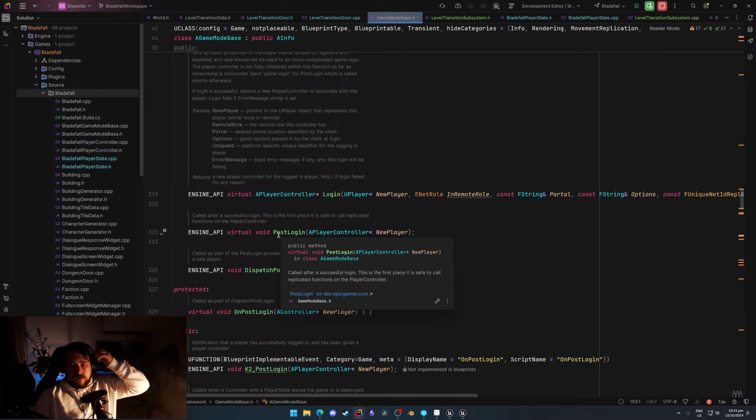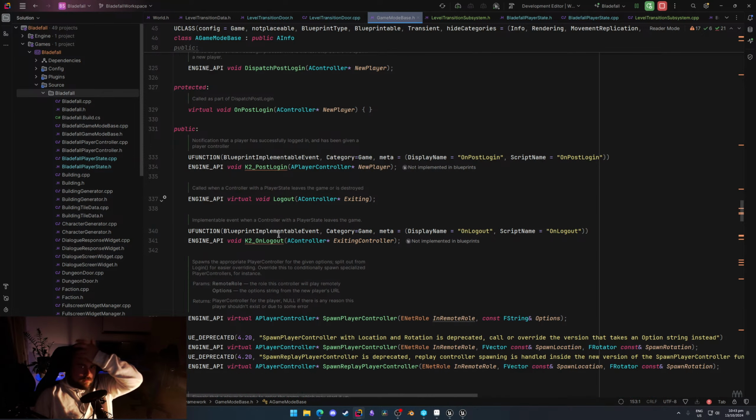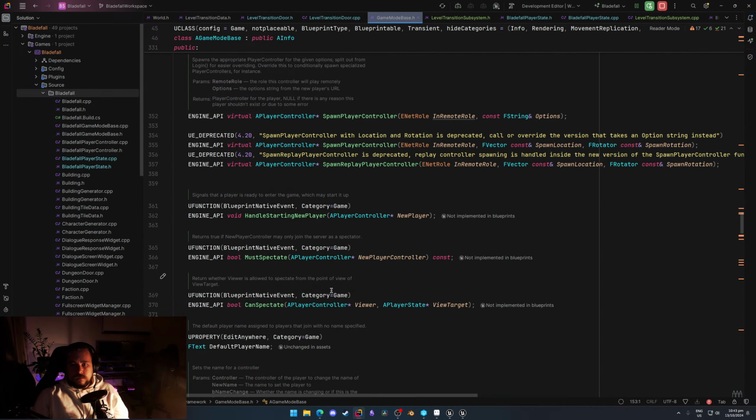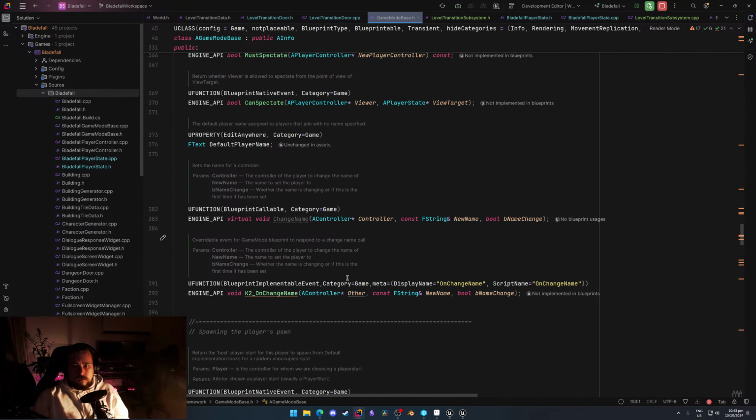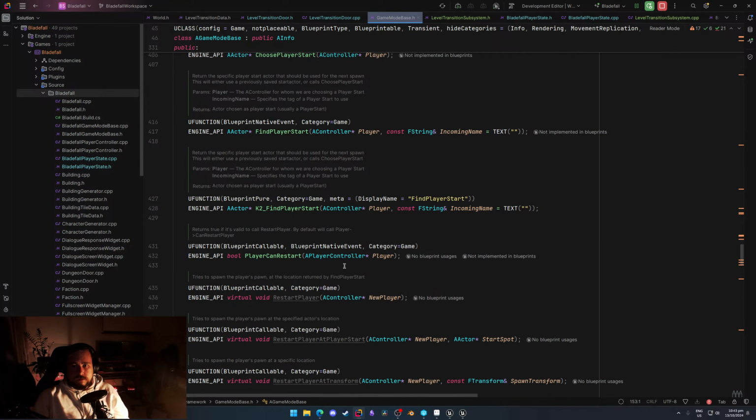Could be post login. Depends whether the world is actually started up at that point.